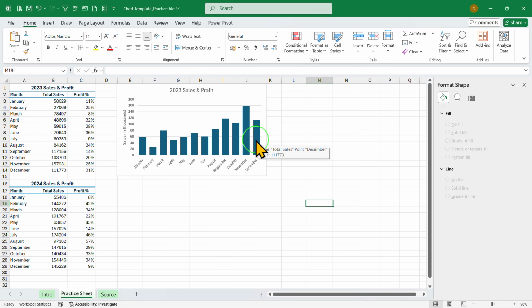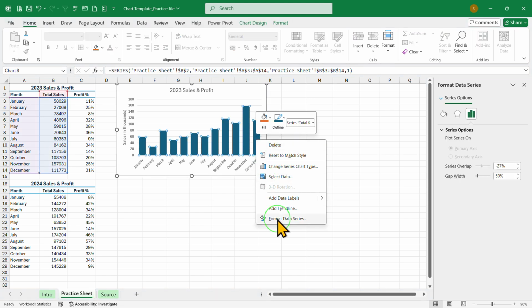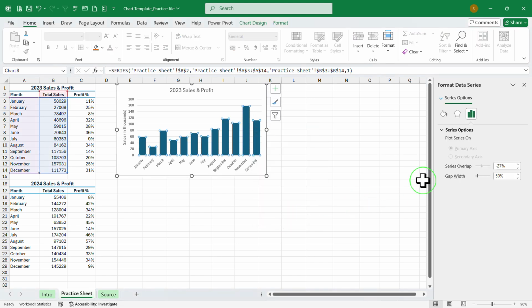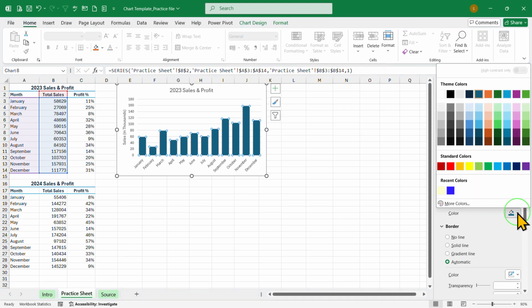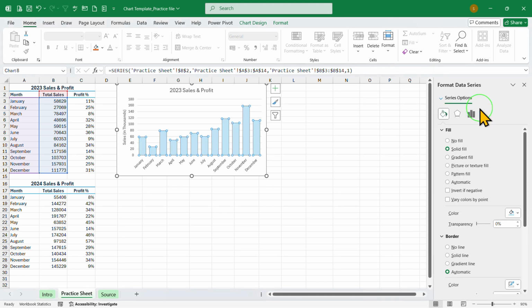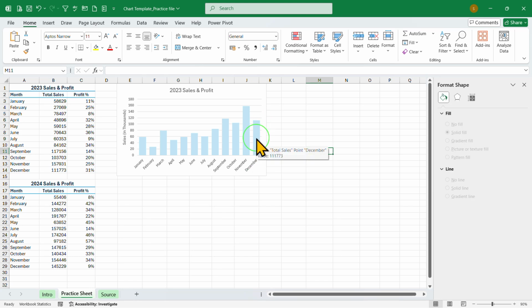Also the color, I want to change the color a bit. So again, format data series, and here on the fill and line option, click on this one, and I want this color to be a different color. I want a lighter color, so I will select this lighter version of blue. I really like this one, and I want a border line here.